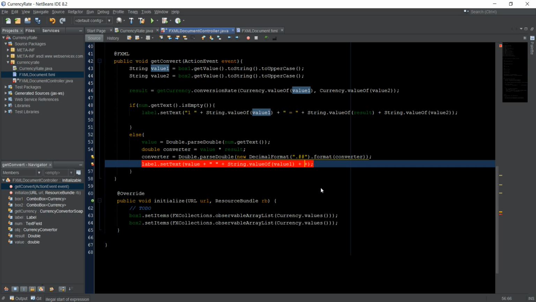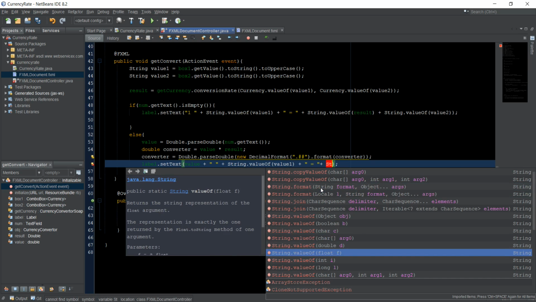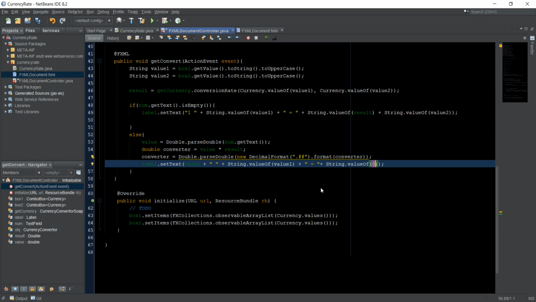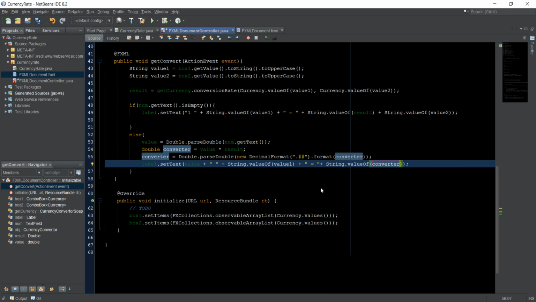So let's just type equal to sign, make a space here, and then we're going to use string value of double again, and then we are going to pass in our converter. So let's type converter. This is the converter object. Basically this is a double variable there, but we use that variable. Same thing. Now we got the result.